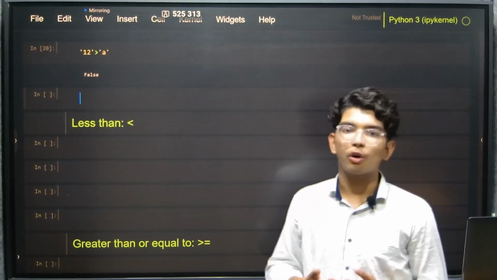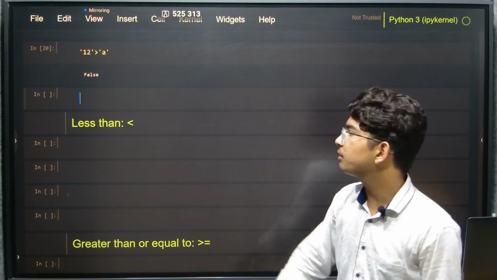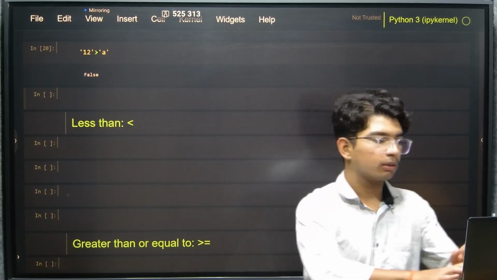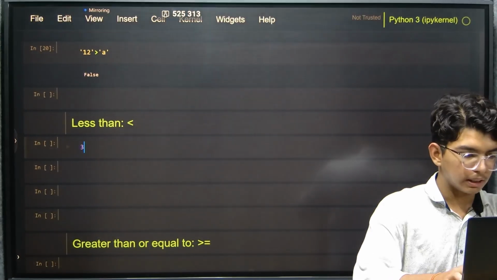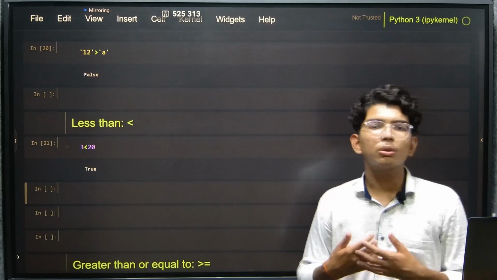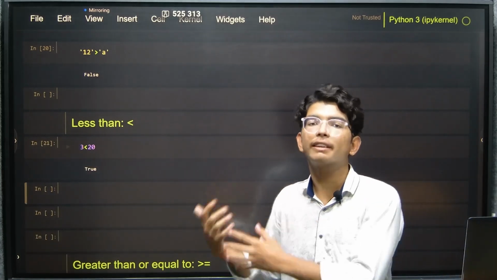Now moving forward, we got another comparison operator which is less than. Well, it is just the opposite of greater than. So 3 less than 20 gives me the true answer. So less than is basically the opposite of greater than.